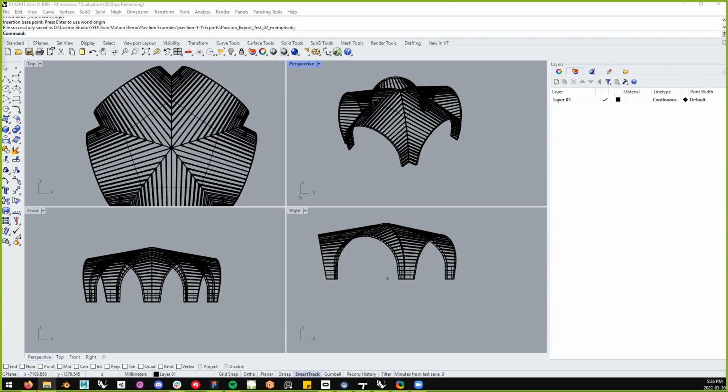TwinMotion, pavilion example. Yeah. I'll check the recording after this, and if the recording is not good, then I'll just do another one.